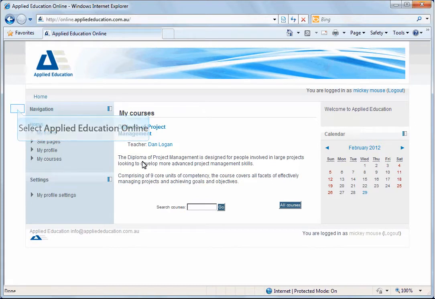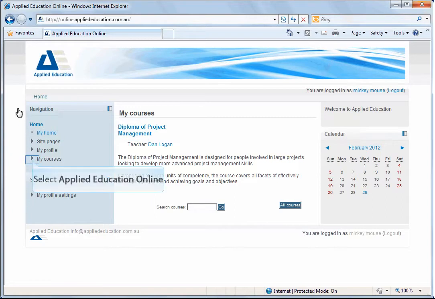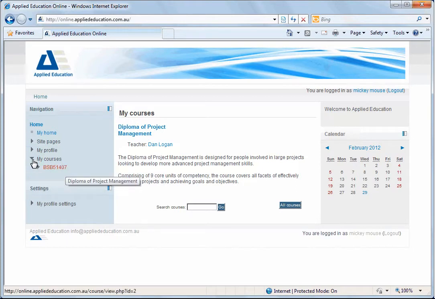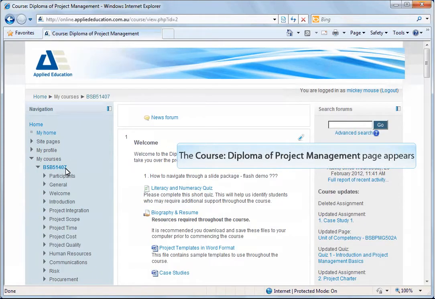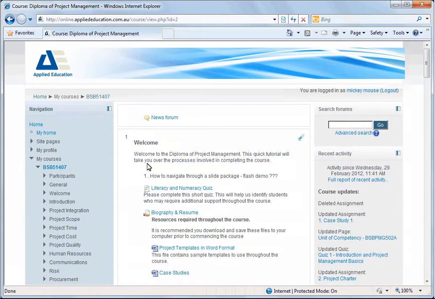Okay, I've assumed that you've already logged into the online platform, and the first thing you'll notice on the left is a navigation area, and let's click on the My Courses option. You'll see here that it has the courses that you're currently enrolled in, in this case the course code BSB51407, Diploma of Project Management. So we'll click on that, and eventually it will load up in the centre of the screen the relevant units.